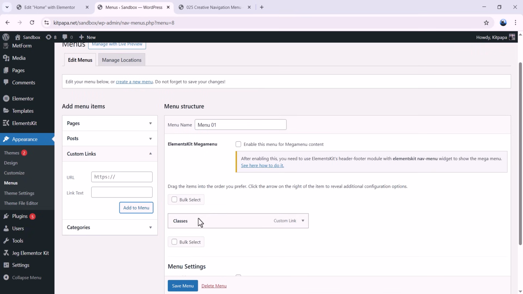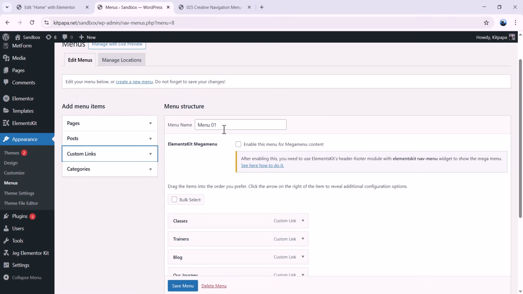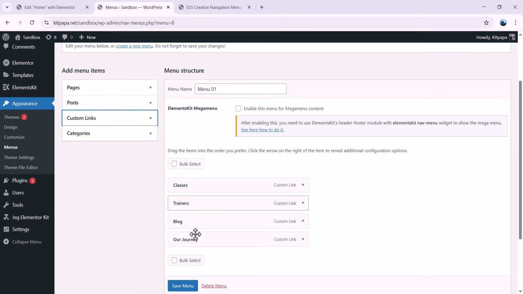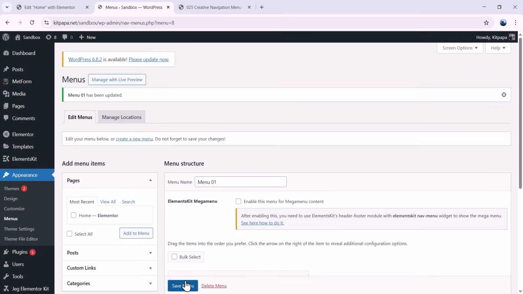It'll be added here. Now let's add more. Type here trainers, click on Add to Menu, hash, then type here blog, Add to Menu, and finally type here our journey, Add to Menu. Okay, so this is our menu 1. We have these links. Just click on Save Menu.